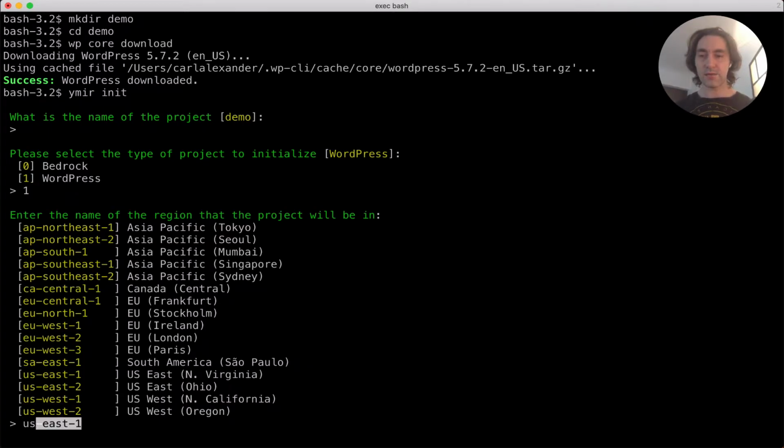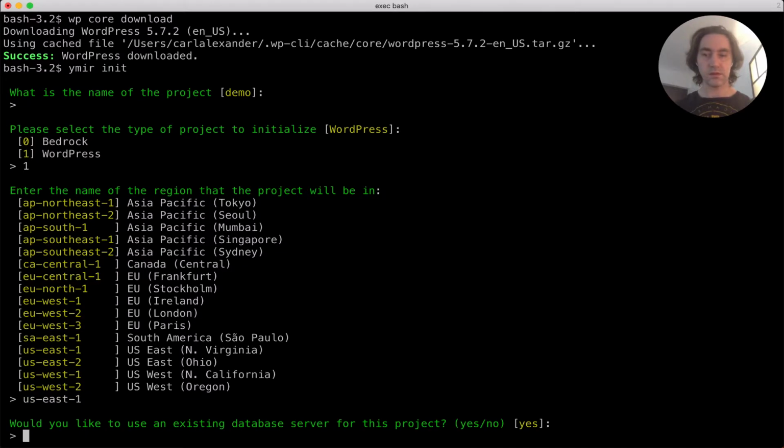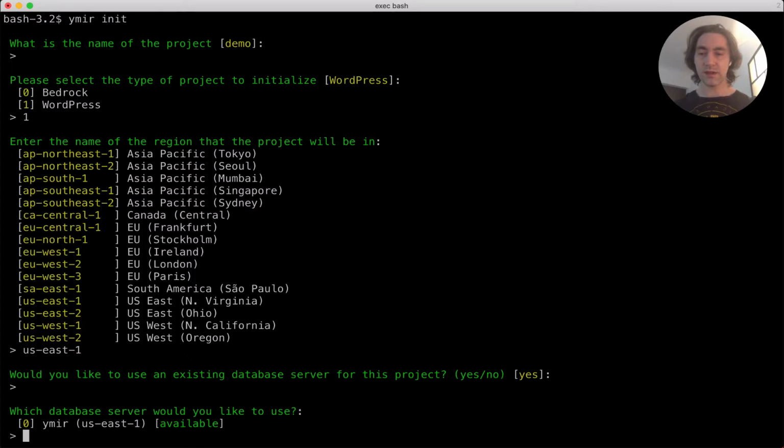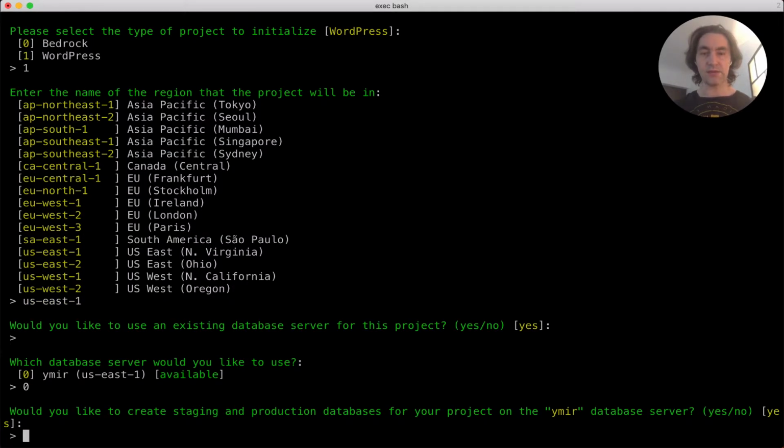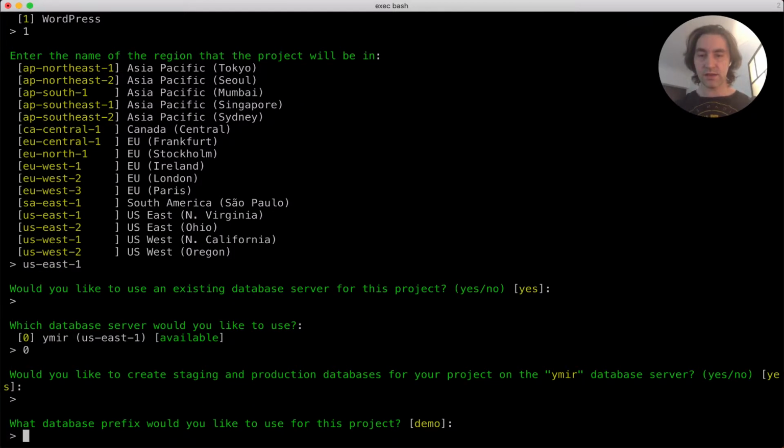And then the region. I'm going to reuse my existing database to do this, but if you didn't have a database already, the wizard would ask you to create one if you wanted to use one. So we're just going to go ahead and say yes here. Select database. You can choose to create your production and staging databases. We're going to go ahead and do that as well.